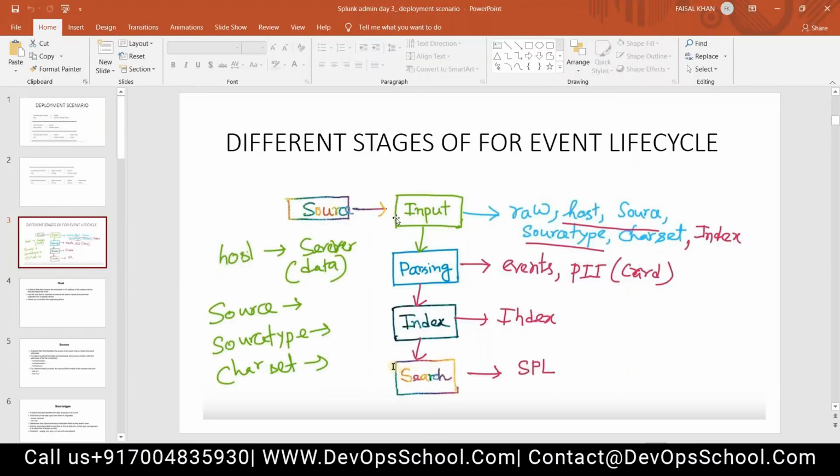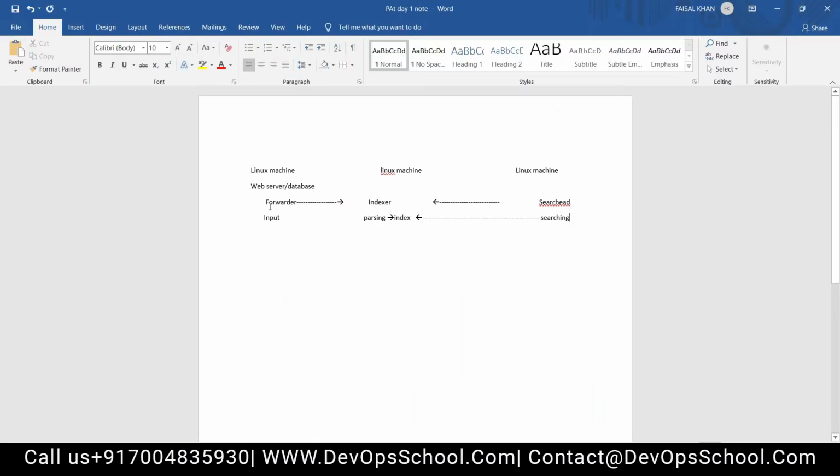When the data is at the input stage, we are tagging the data with more information. We give it host, source type, and index name. This is the most important: host, source type, and index. During the parsing stage, data is getting parsed into a standard format. Then it is stored and then it is searched if you want. So the key takeaway from this slide is the host information, the source type, and the index. It is getting tagged at the forwarder only.